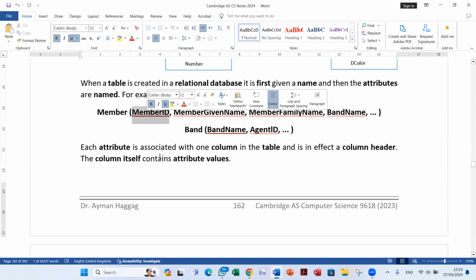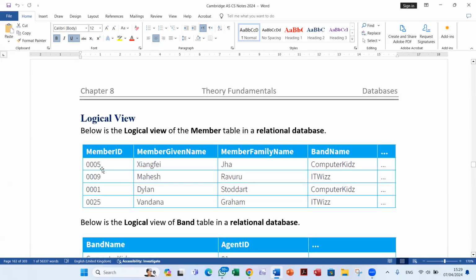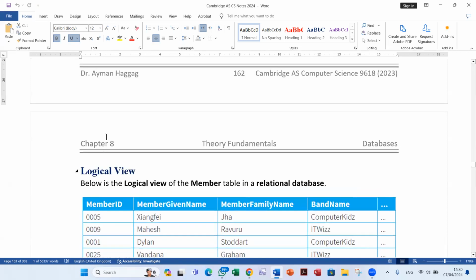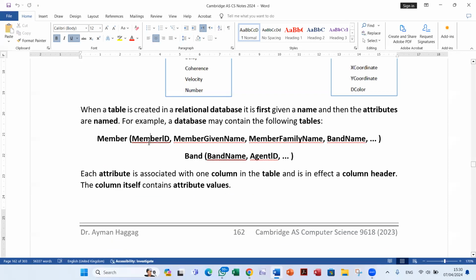Before I go on, the underlined field is the primary key, because member ID is the primary key. We will not make it possible for two members to have the same member ID. Maybe two members would have the same first name, maybe the same family name, but we will never let two members have the same primary key. The primary key is always underlined.